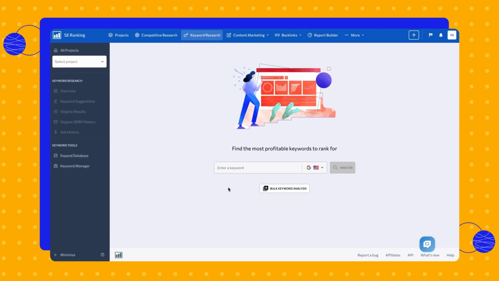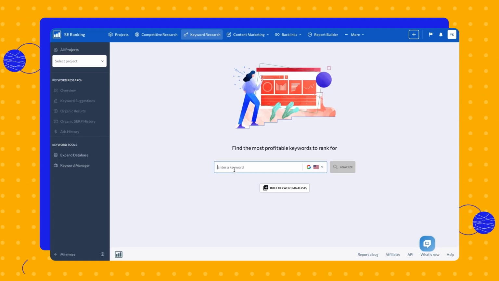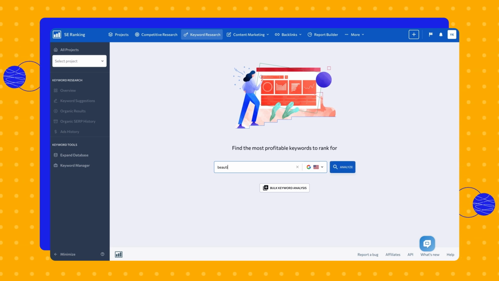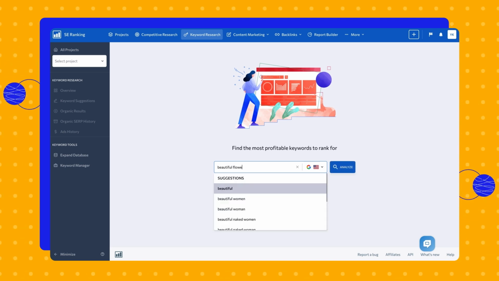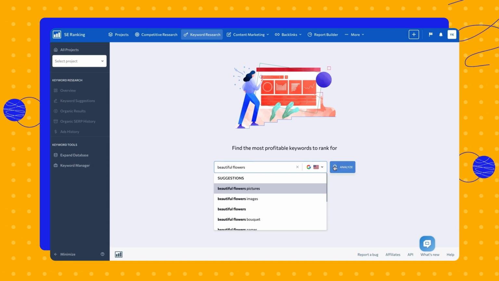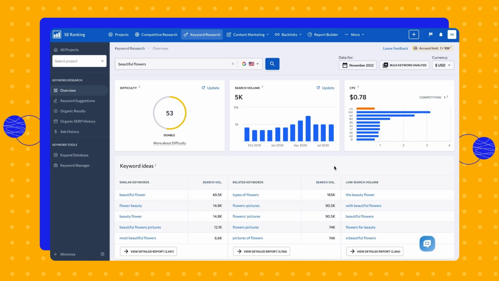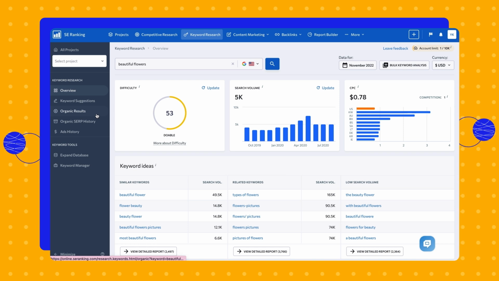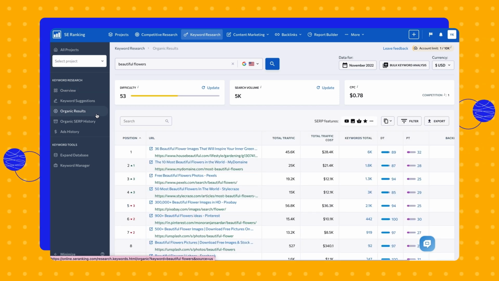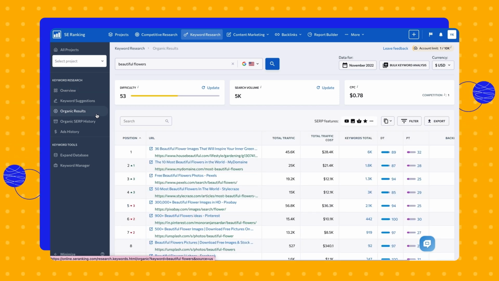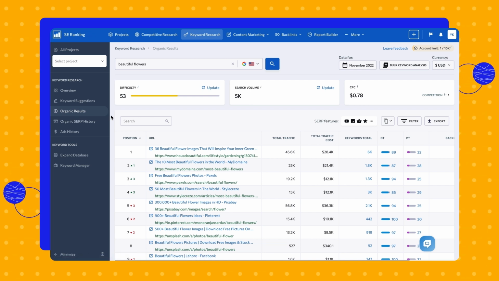Now, another effortless way to identify a keyword's intent is to check the organic results report for a given keyword within SE Ranking's keyword research tool. Now, I've already described the mechanics in lesson 3.3, which is about competitor keyword research. So if you need a reminder, check it out.